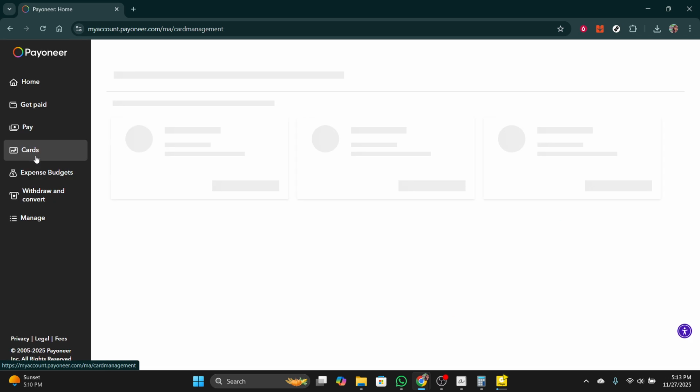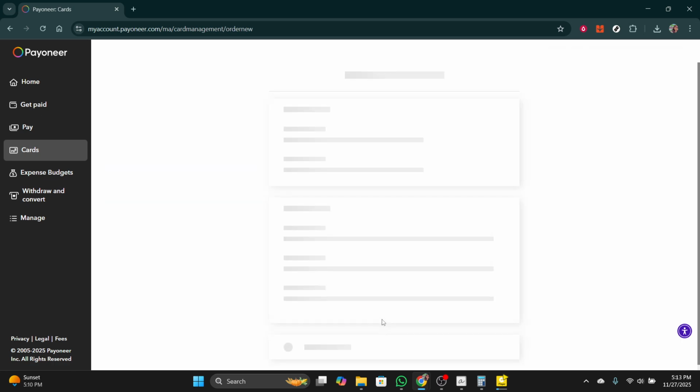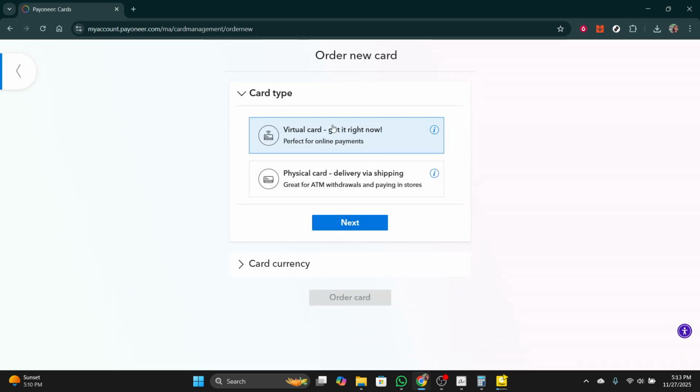Open the cards section, then choose Order Card. This brings up the card type options. Here, select the virtual card option. This ensures you're creating a digital card rather than a plastic one, which is ideal for instant online use. When you've selected virtual card, click Next to continue.